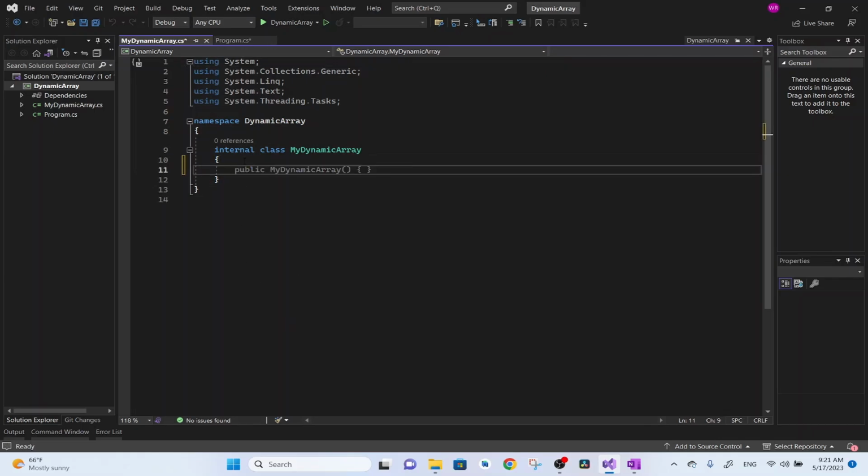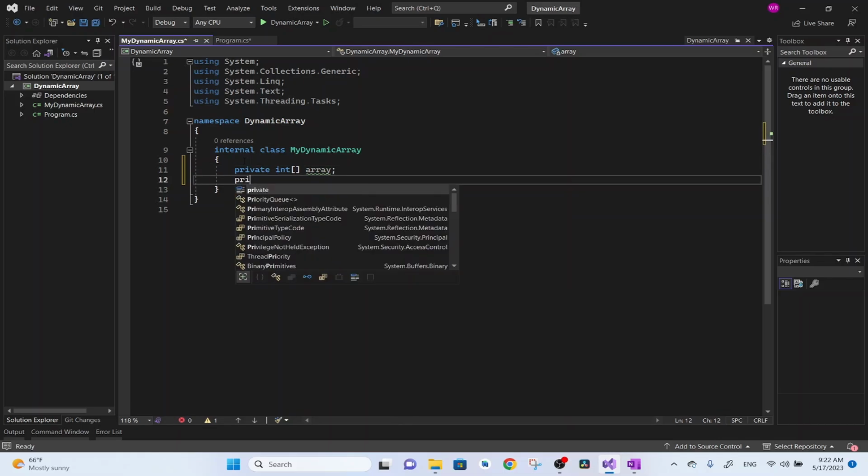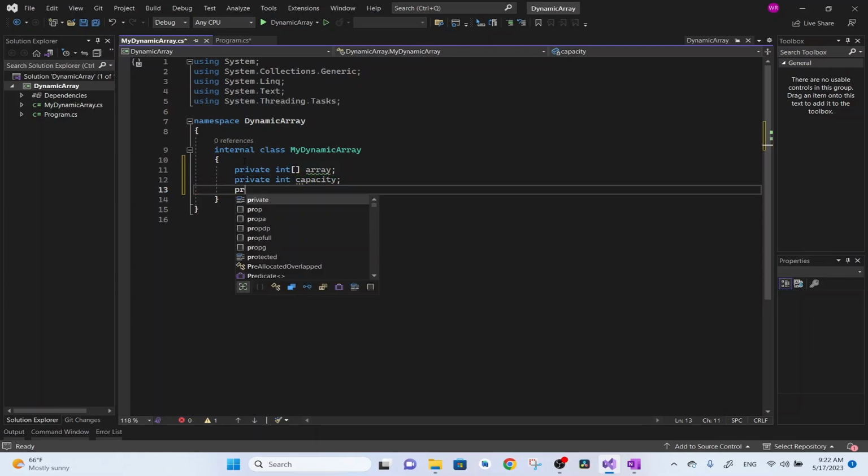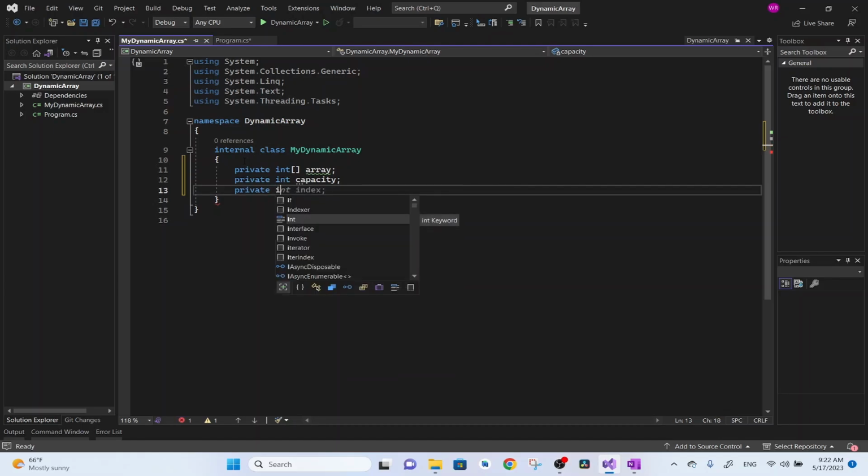So first I'm going to define an array of integer type. Say we want to only store integer values in our dynamic array. So I'm going to use a private int array. I'm going to only declare it here but not initialize it. Then I need to declare an integer value capacity, showing the capacity of my array. Then I'm going to define an integer variable, int size, showing the size of my array, or how many elements I have stored in my array.